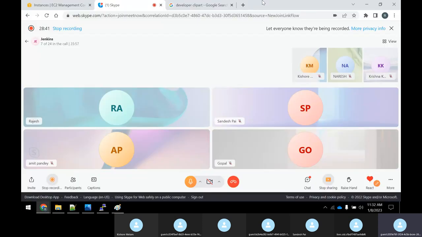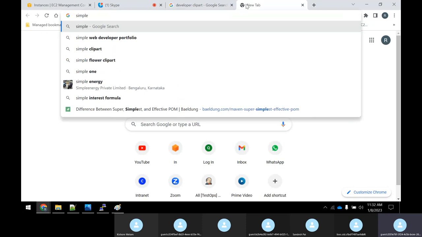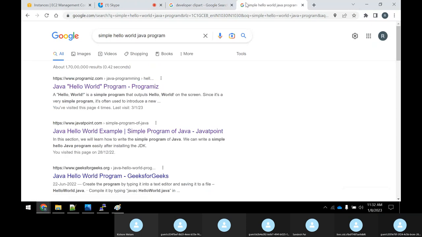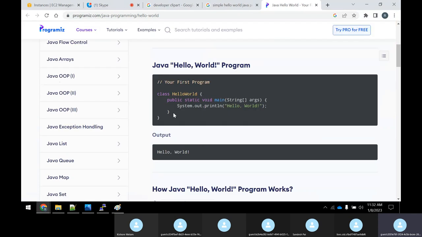I'll not be writing the code myself. Basically I'll go onto the net and search for a hello world Java program. I can go with any site, so I'll go with this site. This is your Java hello world program, so let me copy this.